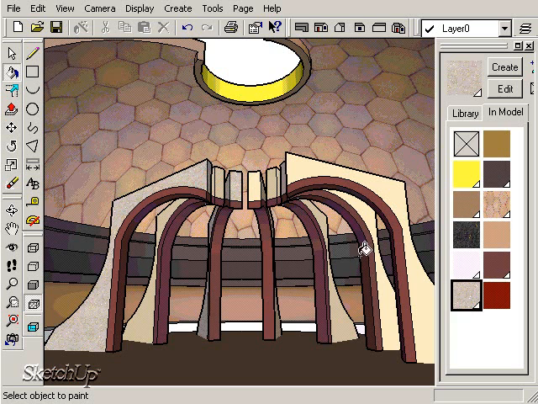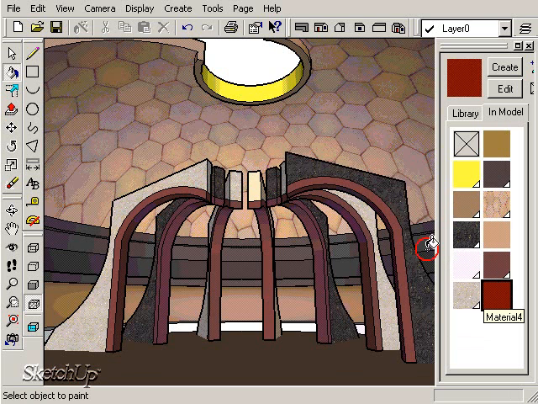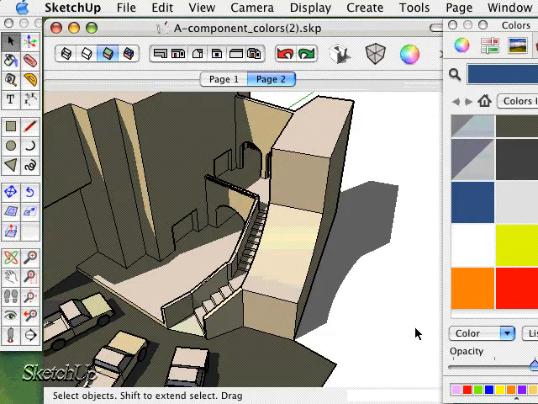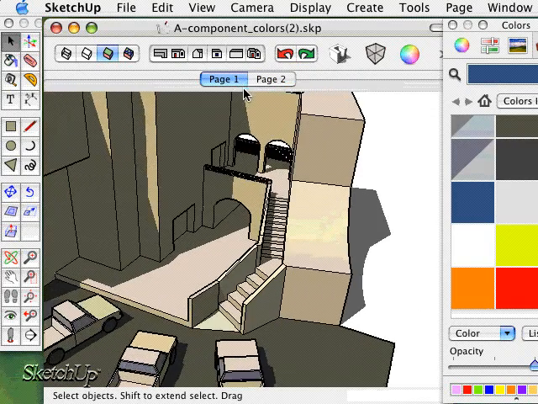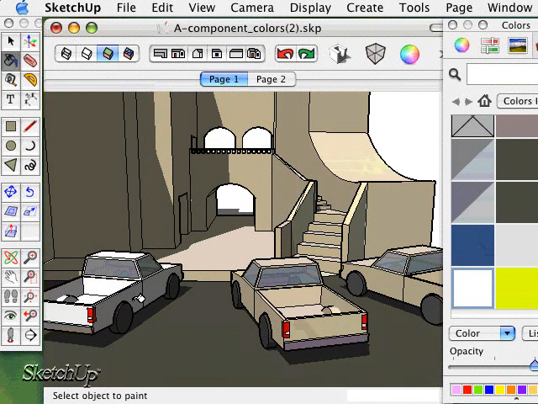Entities within the component that are the default color will inherit whatever color is painted on each component instance. In this way, the paint is indirectly applied to surfaces within the component. This allows one component to appear with different colors in a model. For instance, you may have blue, yellow, and white cars whose tires and taillights are always black and red.